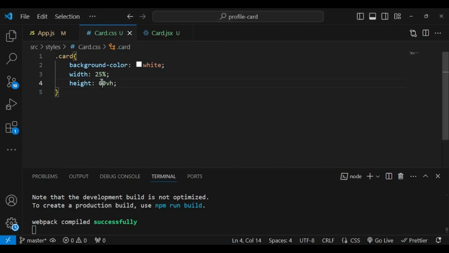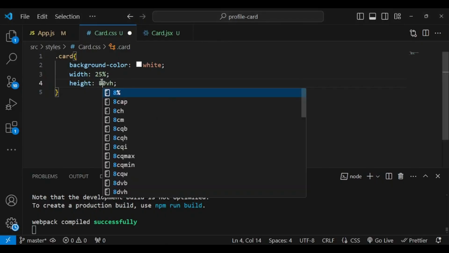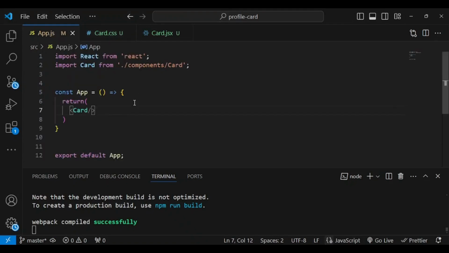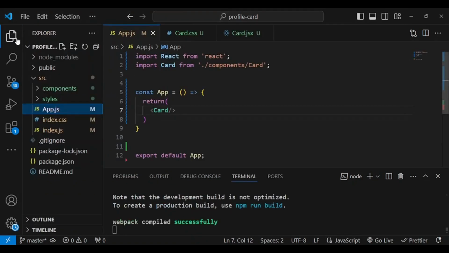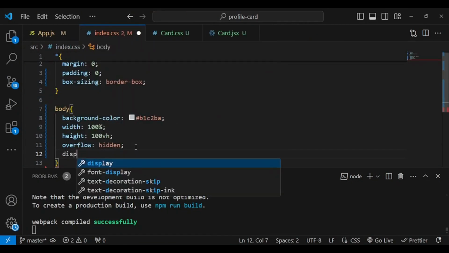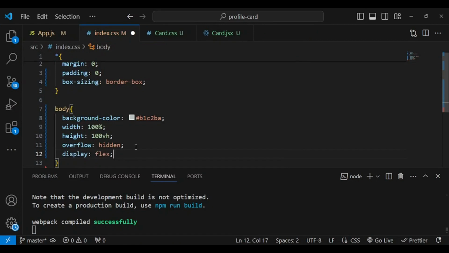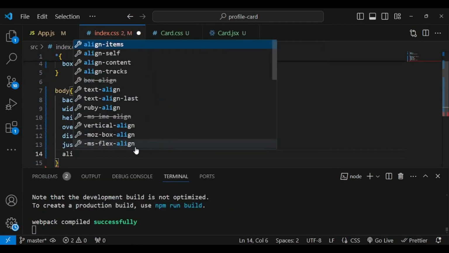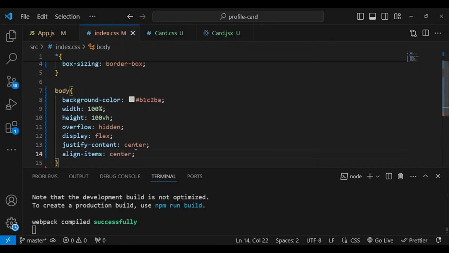Yeah, this card here is looking a little bit short, so I want to increase the height to 80, and then I want to check it again, and the card is looking okay now, though it may need some adjustment later. So then the next thing I want to do here is to center the card. So I want to give the body a display of flex, justify-content should be center, and then align-items should be center. Yeah, you can see our card now is looking a little bit awkward.